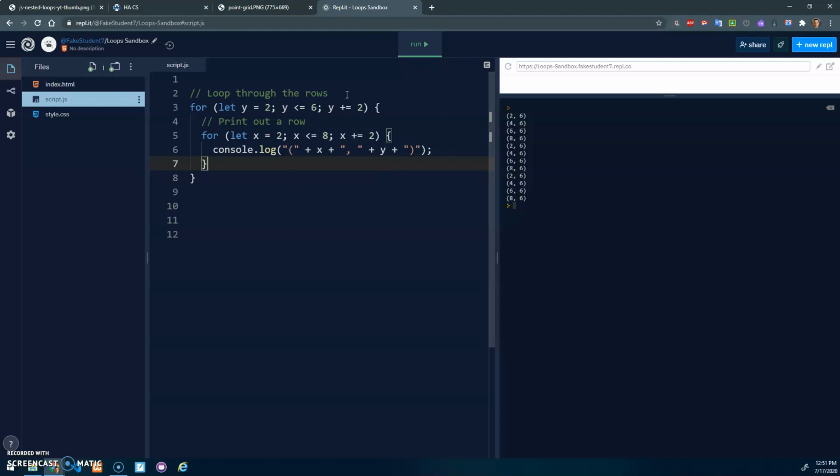Anyway, here we go. Let's see if that works. 2,2, 4,2, 6,2, 8,2, 2,4, 4,4, 6,4, 8,4. Beautiful. So you'll see that with this outer loop, y was 2, and when y was 2, it looped through all the x values: 2, 4, 6, 8. Once this loop was done, the outer loop incremented, so y became 4. Then when y is 4, it looped through all these x values, 2, 4, 6, 8. Once that was done, the outer loop changed again to 6, it looped through all the x values, and then ended.